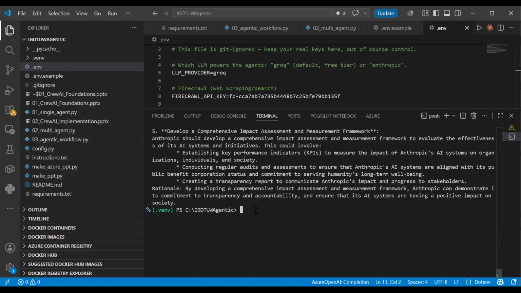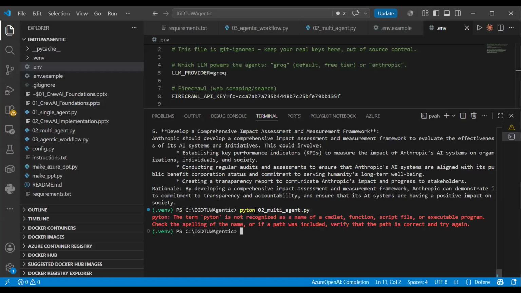Okay, so let's see if multi-agent works for us or not. We have changed this from 0 to multi-agent dot py. Let's see. Let's see if it works for us or not.